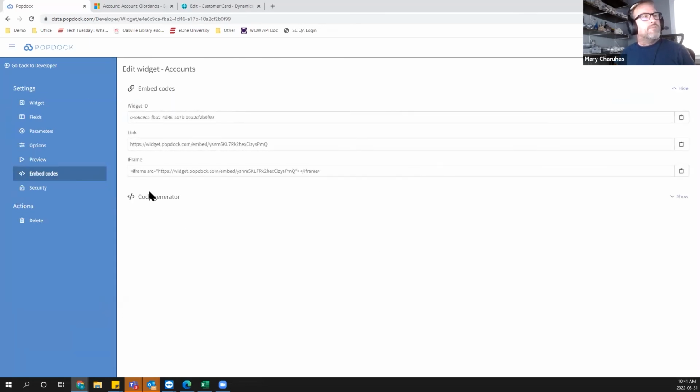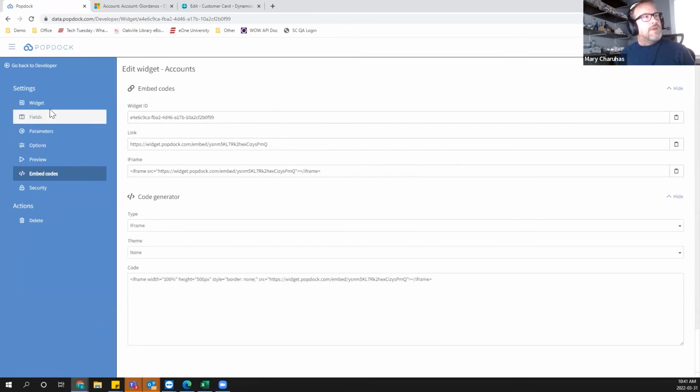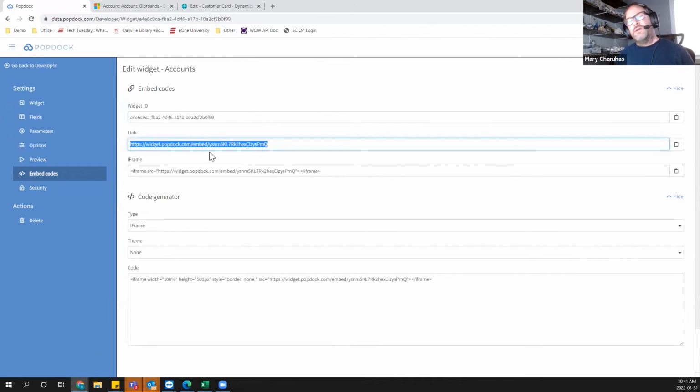Now here's the important bit that I wanted to show you guys. Once I've made all my choices, what I have to do now is embed it. How I embed it is going to depend on where I embed it. I can take this link, and anywhere that accepts an internet address, I can put that and have a Popdock widget. I can literally copy this and drop it into my Google Chrome and go there and be in the widget.